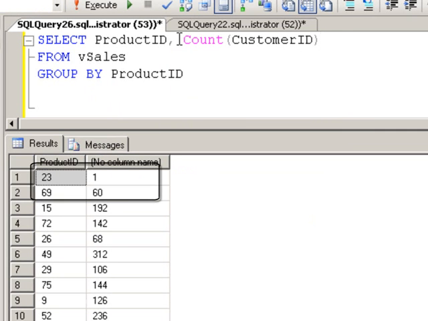Now, when we look at product 23, it looks like it's only been ordered once. Product 69, well, that's been ordered 60 times. But was that ordered by 60 different customers? Or maybe 59 customers, because one customer came back and bought it twice. So this group by just tells us the number of different times we've seen a customer.